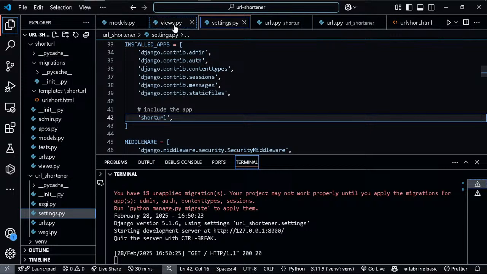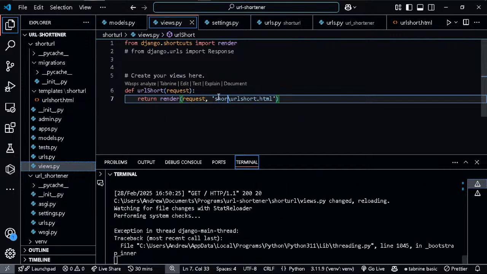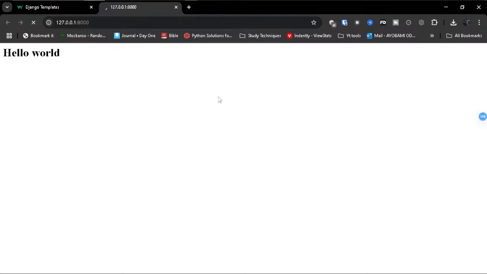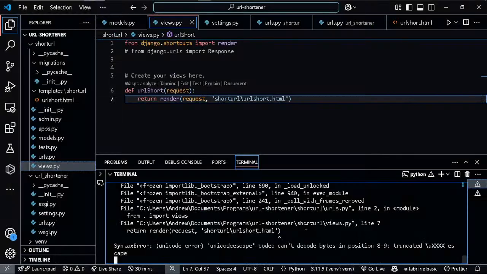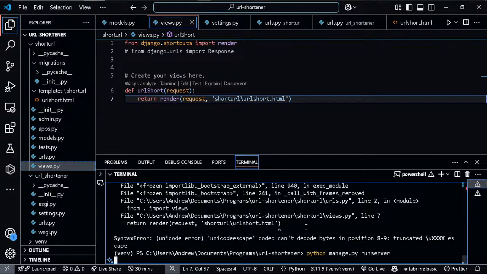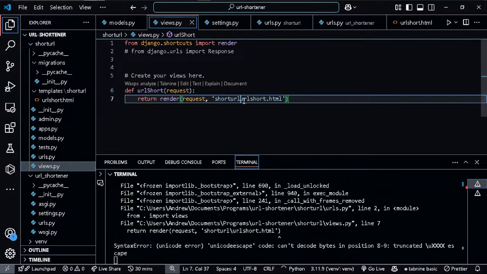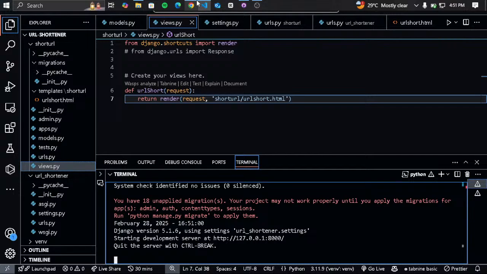and go back to my views right here, and I have my short URL. So I can go back to this now and reload this. Let me just run the code again. I think this slash was wrong. Okay, so we are working quite all right now.